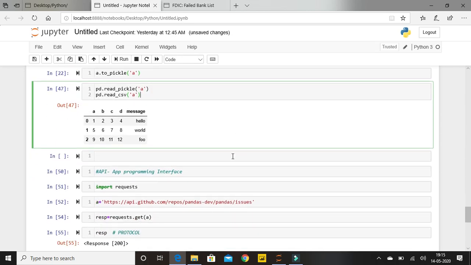Now coming to the next topic, which is API, application programming interface. I'm just going to give a small definition of what this API means, because we'll be using this more often in our later videos. So API is nothing but a communication between two applications. I'll give you a real life example. For example, PhonePe or Paytm and our bank HDFC. Suppose you make a payment using Paytm.